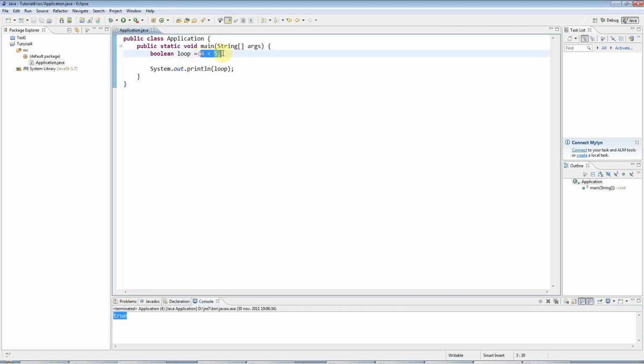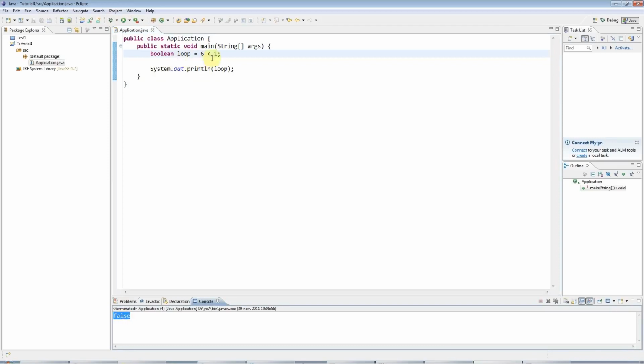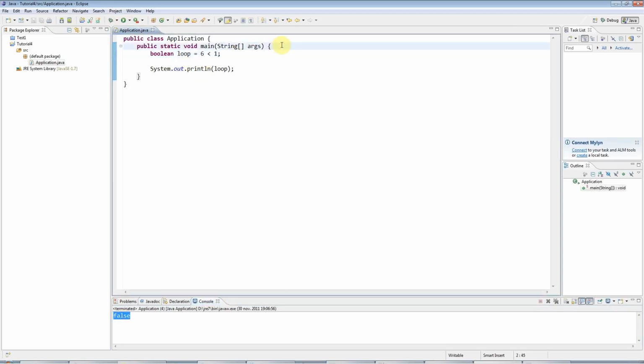Or of course if I said 6 greater than 1, which is clearly not true, this is a greater than sign, of course 6 is greater than 1. What am I talking about? If I say 6 less than 1, I get false.